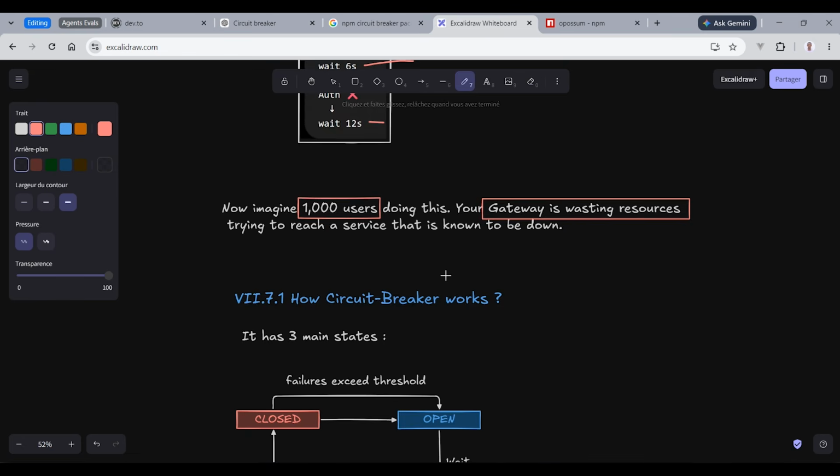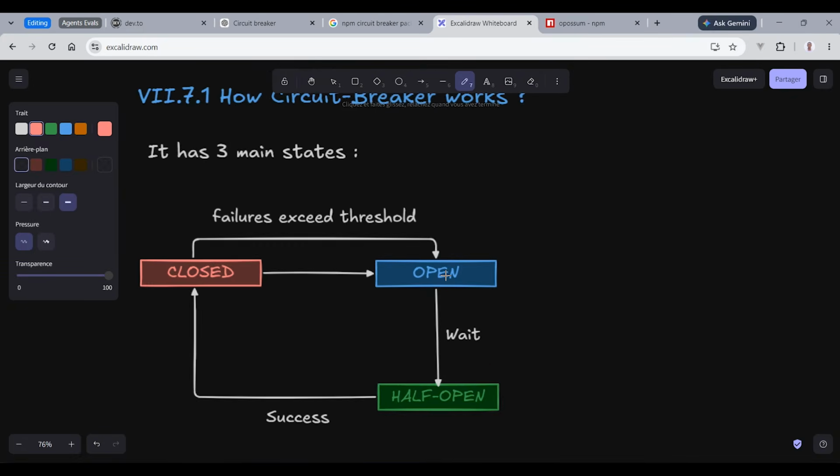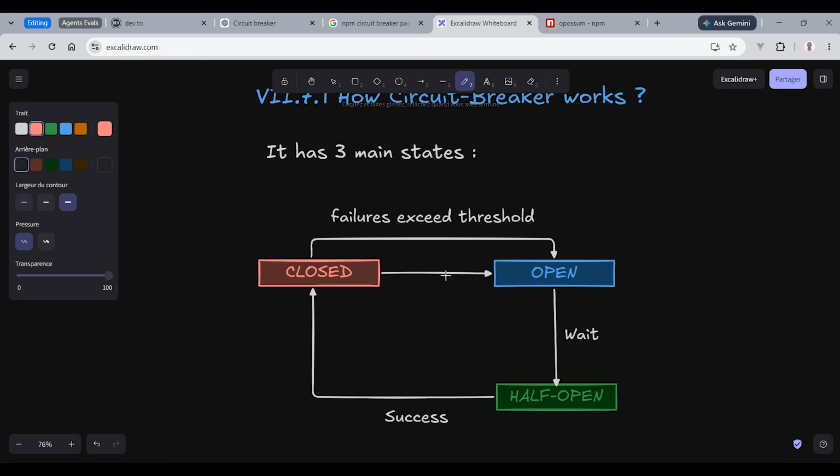So how does circuit breaker work? Circuit breaker has 3 states: closed, open, half open. So what is the closed state? The closed state is when the gateway service is trying to talk to the auth service and it works the first time. The gateway makes an HTTP request to the auth service, and it works. With this kind of situation, we have the closed state because there's no issue.